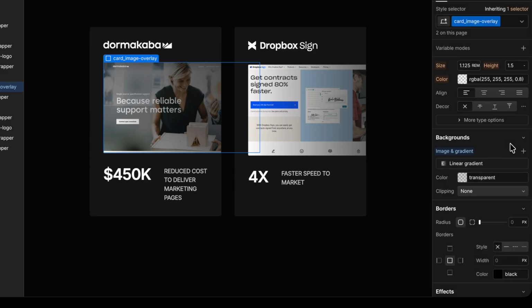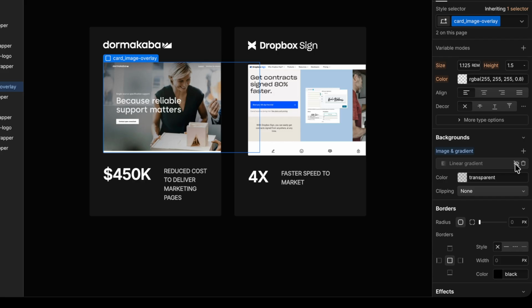The result is a subtle gradient that slightly darkens the right edge of the image, making it blend more smoothly with the rest of the card. If we disable the gradient, you'll notice that the image's right side becomes visibly brighter.